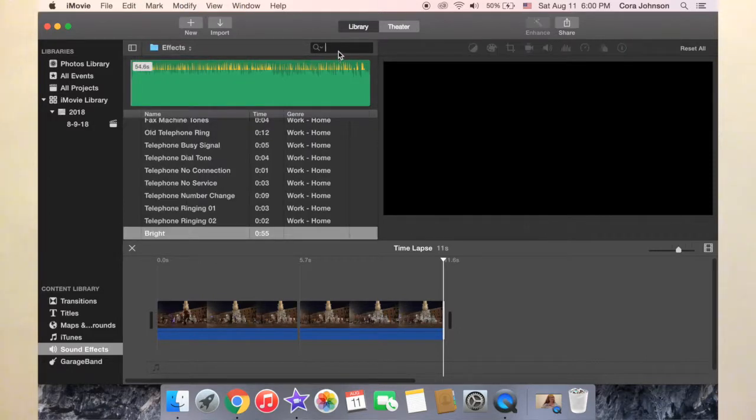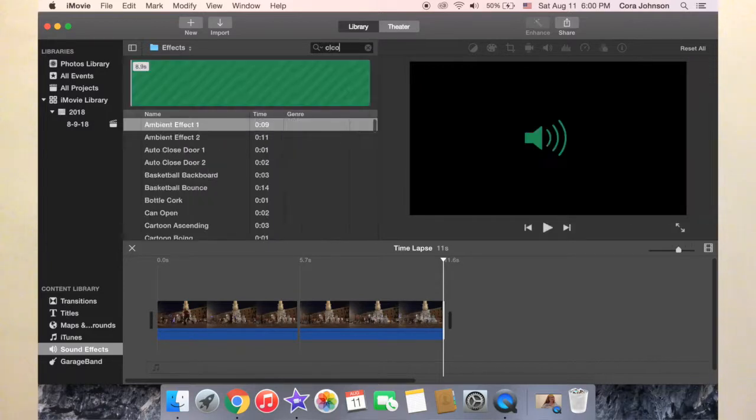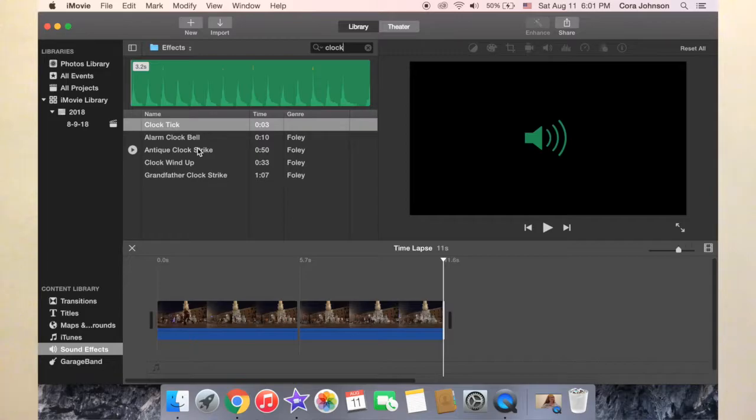For example, if you want something like an alarm clock, you can just search clock and they'll probably have a couple of options, as you can see here. So it's not useful for everybody, but for the people who want to use sound effects, it's really nice to be able to just have a whole bunch readily available to you rather than having to individually search for each effect.